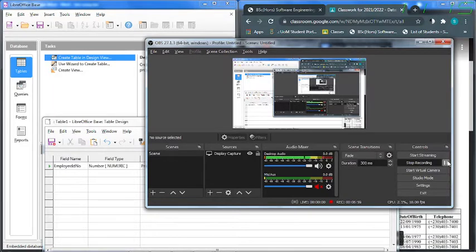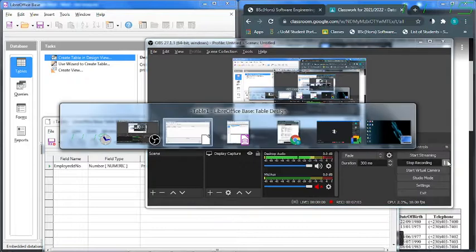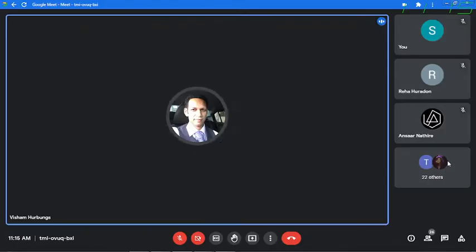So I will just share very rapidly in a few minutes how you go about working with LibreOffice. So try it on your side, first of all.